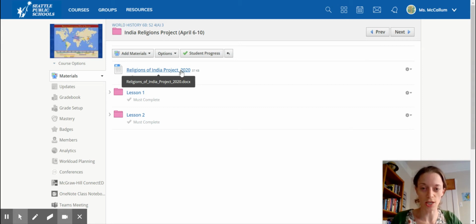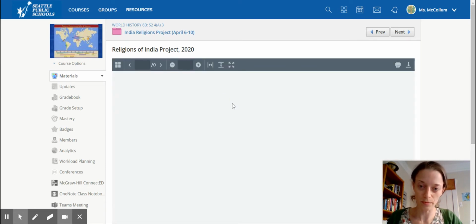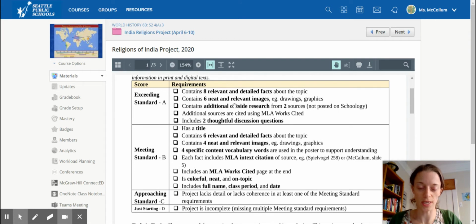So the first place is actually in the rubric. So I'm going to click on the project. As it's loading, you can see here I'm going to go down to meeting standard, and it says that each fact include an MLA in-text citation of the source, and I've given you examples of that with Spielvogel 258. So this is the author of the textbook and the page number, and you can see that there's no commas.